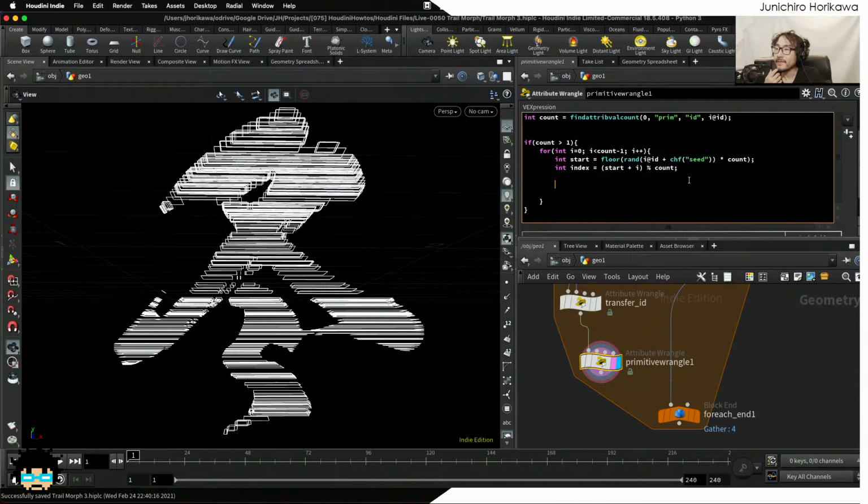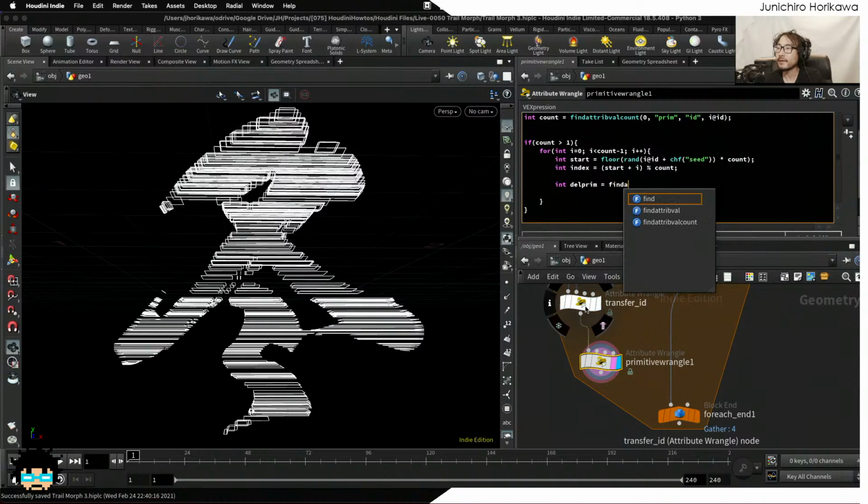Now that you have got the index, what you want to do is to actually get the primitive number that you want to delete from this index value. To do that, this index value can be used as an ID to search for. So int del prim is equal to findattribval, val 0, prim, ID.